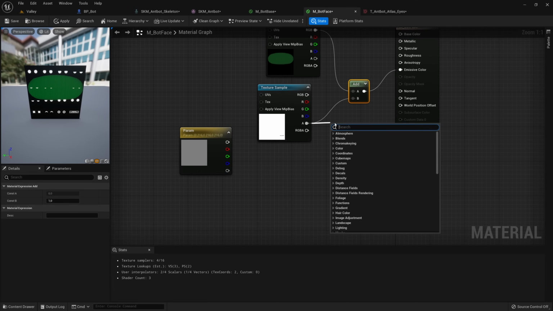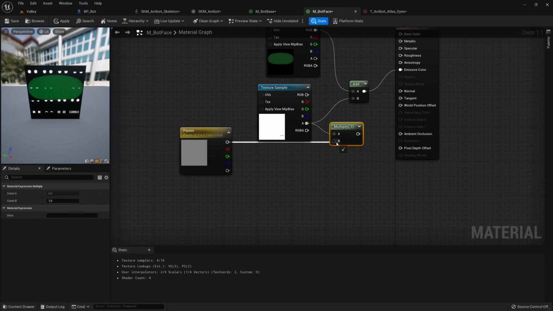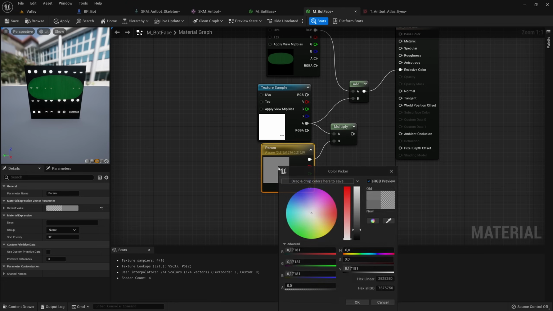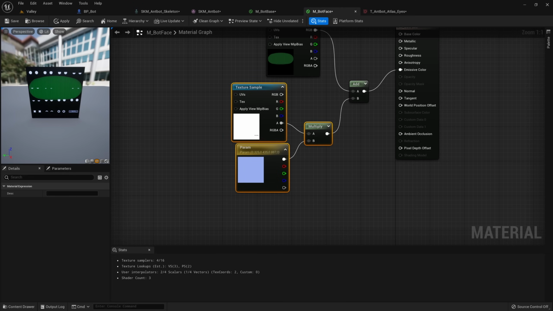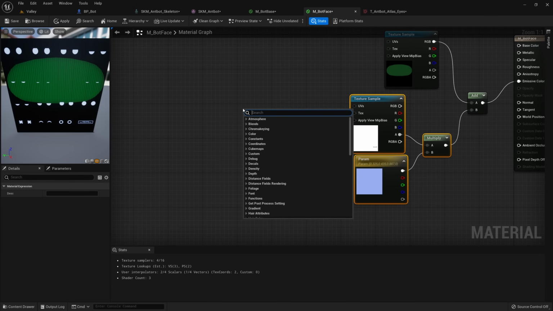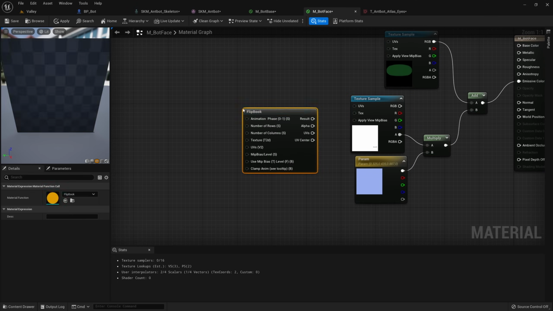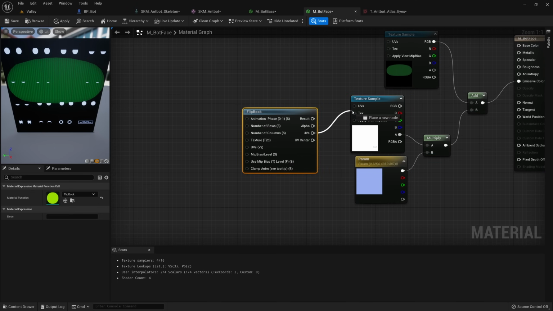But we want to control the color, so let's multiply this with the color. And then again, let's change it to a bright light blue and plug this into the add. Now we will use a flipbook to help us select what kind of face we want from that atlas. And we will use the UV output.